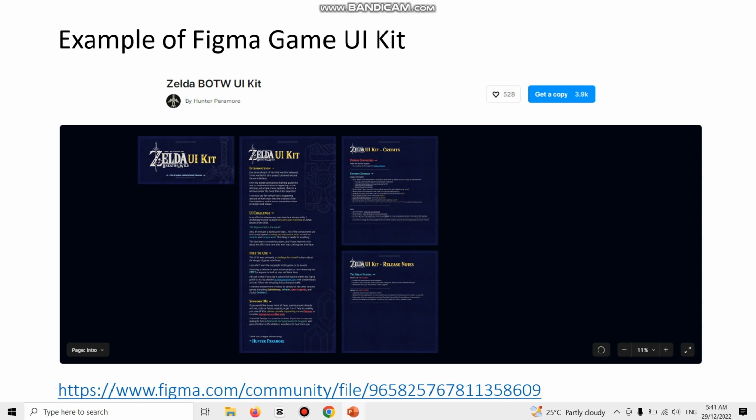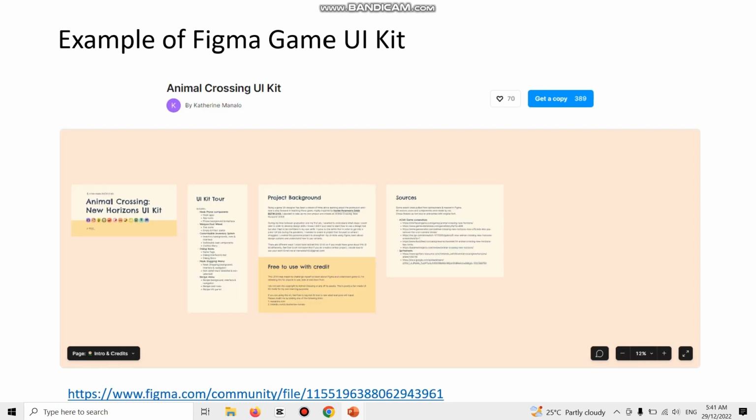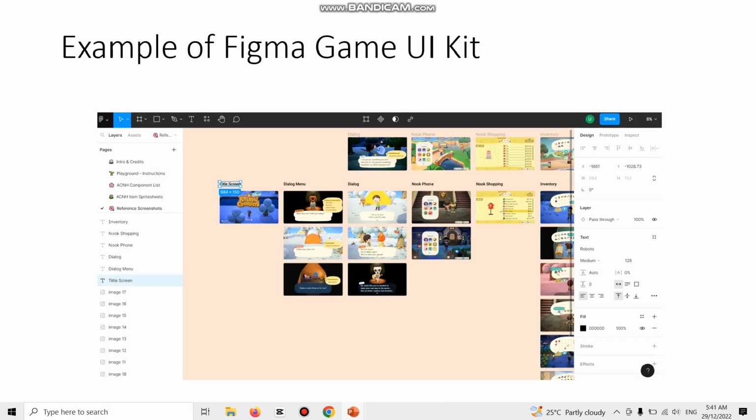This is a Zelda UI kit. Okay, Breath of the Wild. And this one is Animal Crossing, which is very cute. You should go and check it out. Okay. All right. This is when you open the design system on Figma. You can see they have everything. They have title screen, dialog menu, dialog, shopping, inventory, everything.